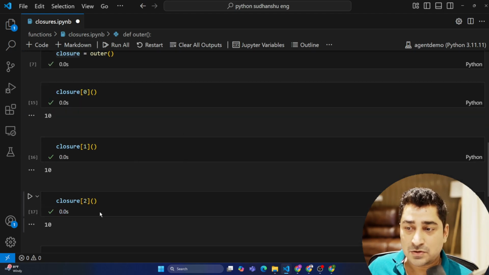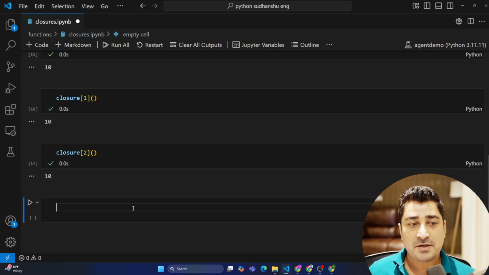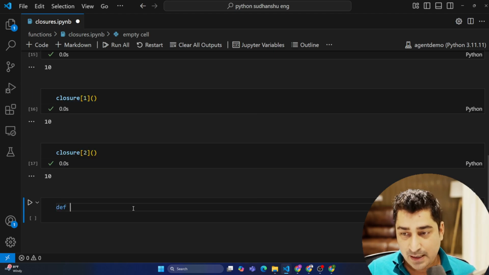Now I'm going to show you a closure operation with respect to a counter. So let's try to understand a closure operation with respect to a counter. Here I'm going to create one outer function called counter function.